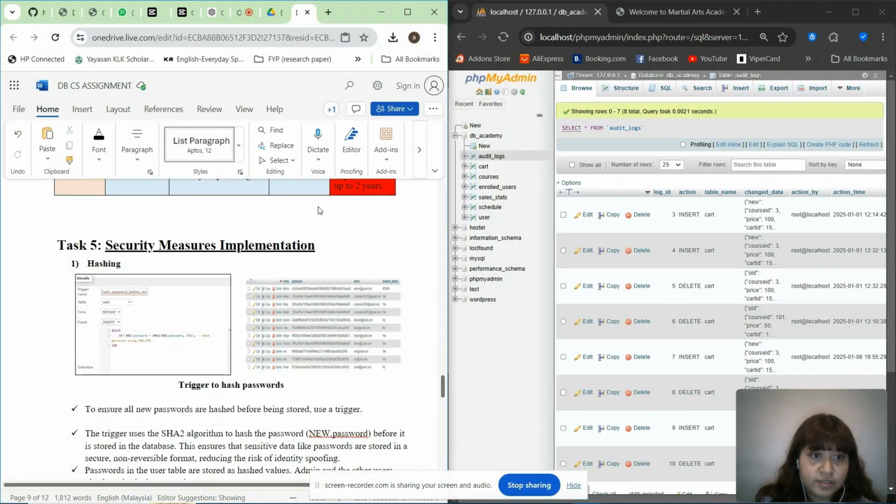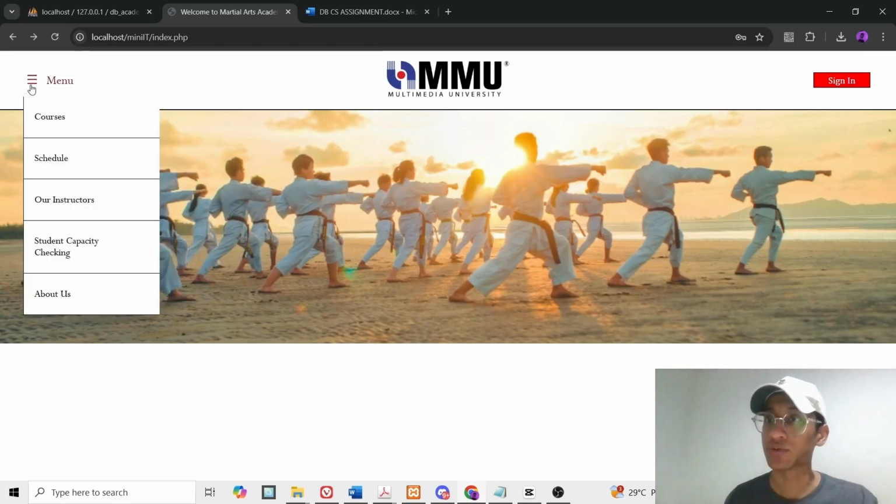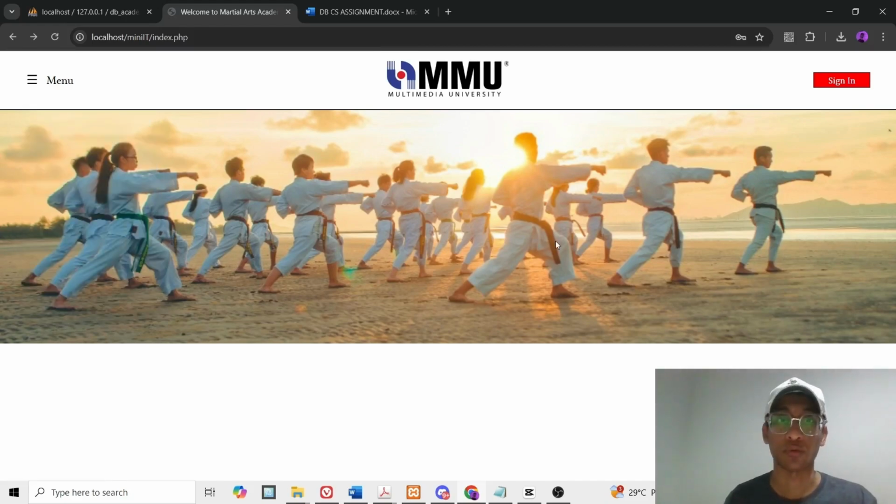So Task 5 is security measure implementation. I will now be presenting the security features implemented on our website, alongside earlier, but we will not be focusing too much on the website structure. We'll be focusing on just the security features. A quick run through: we have our courses, schedule, instructors, student pass, and about us. That's what our website has.